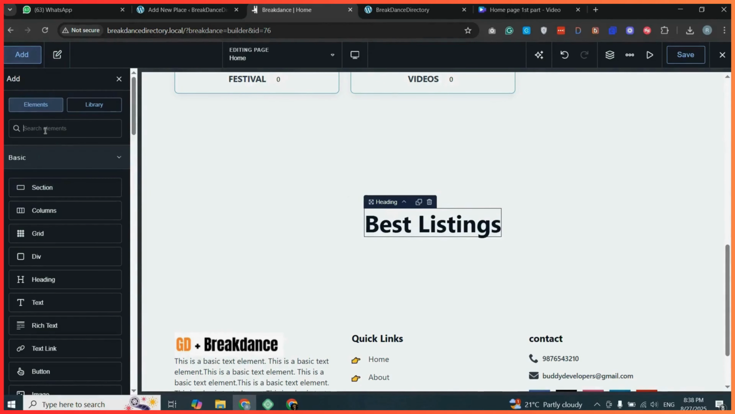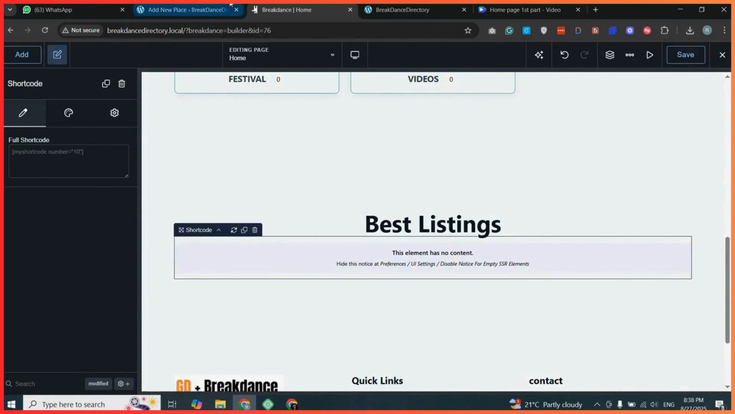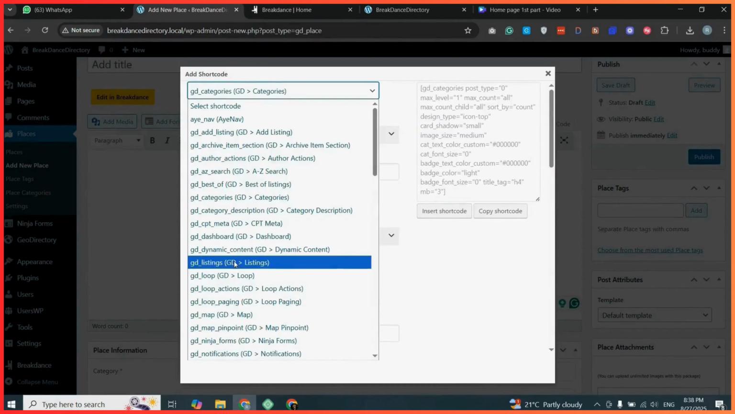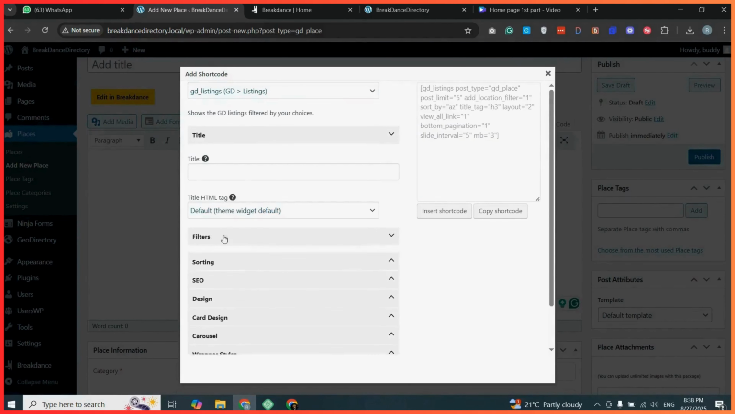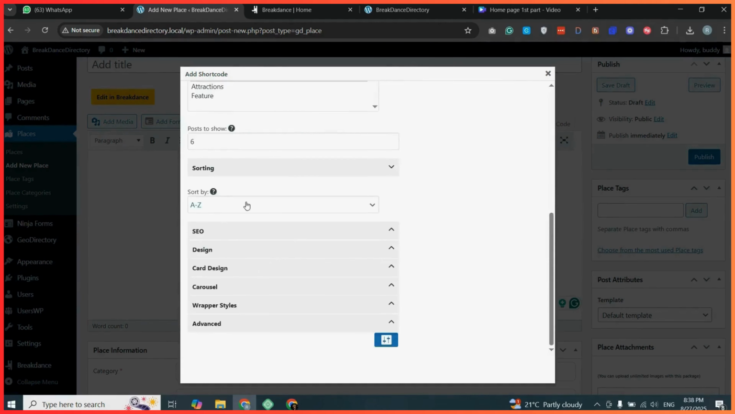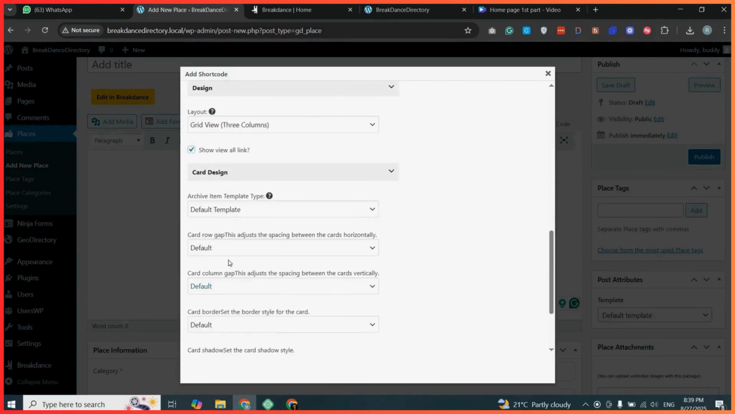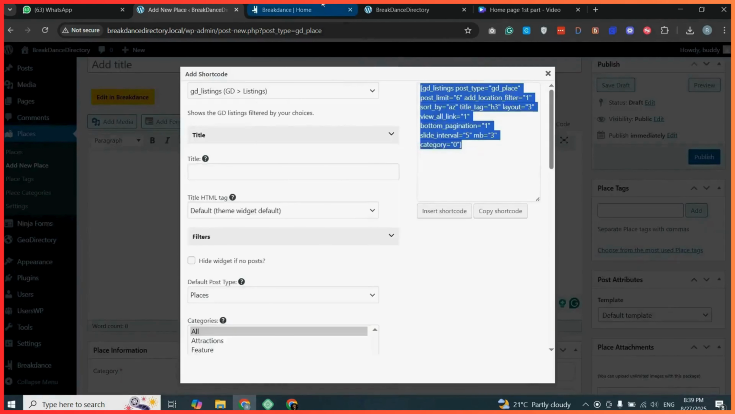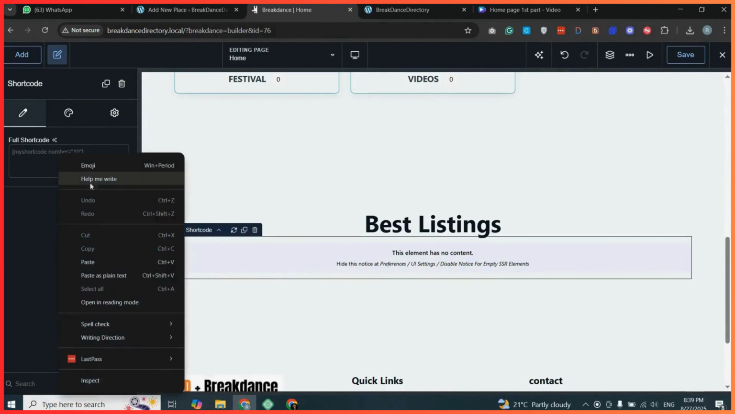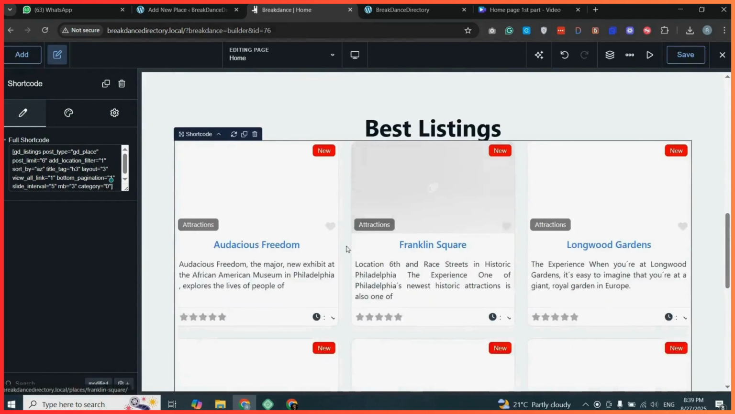Now we will be adding a shortcode. So we can choose shortcode from here and we are taking GD listing. We can also customize from here post to 6 and listing A to Z. We can also edit grid layout to 3 to 4. Then copying the shortcode and then coming on to the editor and then pasting it over here. Now our listings can be seen over here.